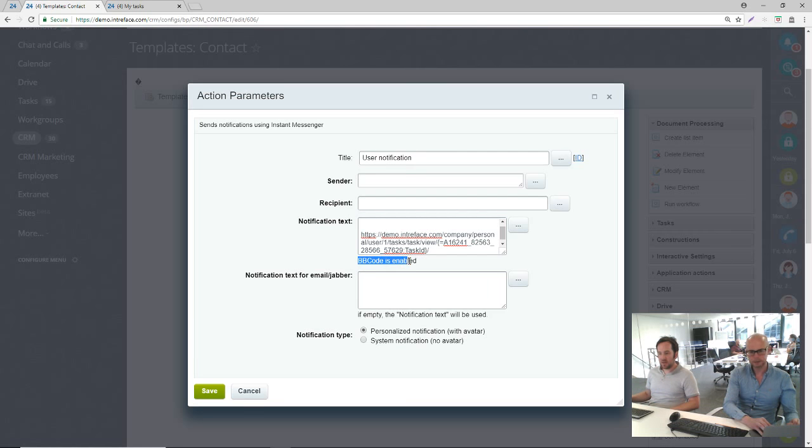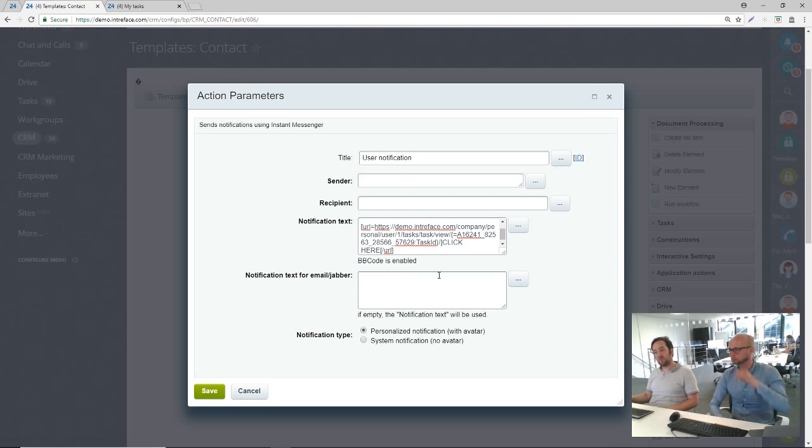And you can see BB code's enabled, so you could make that look nice by saying square bracket URL equals here, and then close the square bracket, and then you could put click here, and then close the URL. In terms of BB code, if you just Google BB code reference list, then you can get all these small tweaks that you can do. But that would then be a pretty link. Click here to go to the task, and that's how it would be done, because like I say, you can grab the ID of anything that's been created in the business process beforehand. So hopefully that will help anybody that's looking to do that.